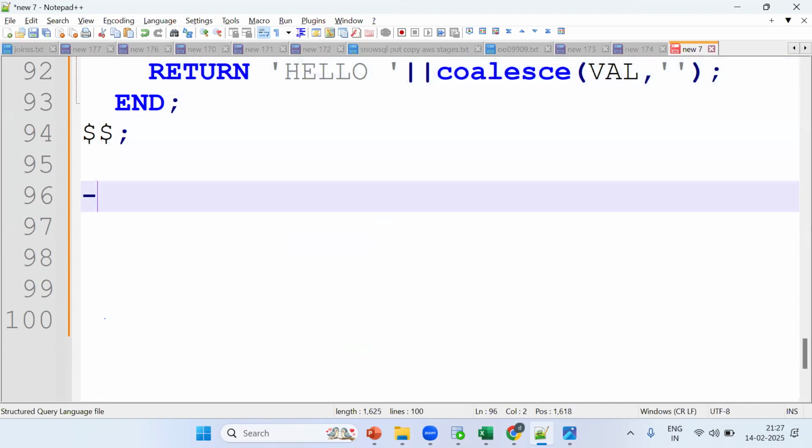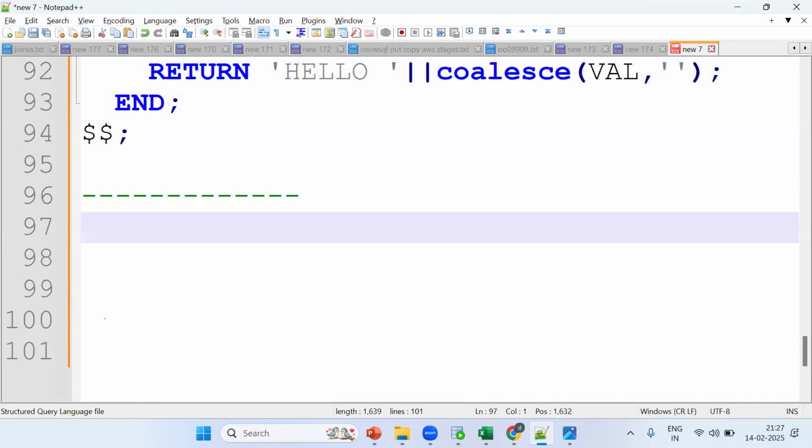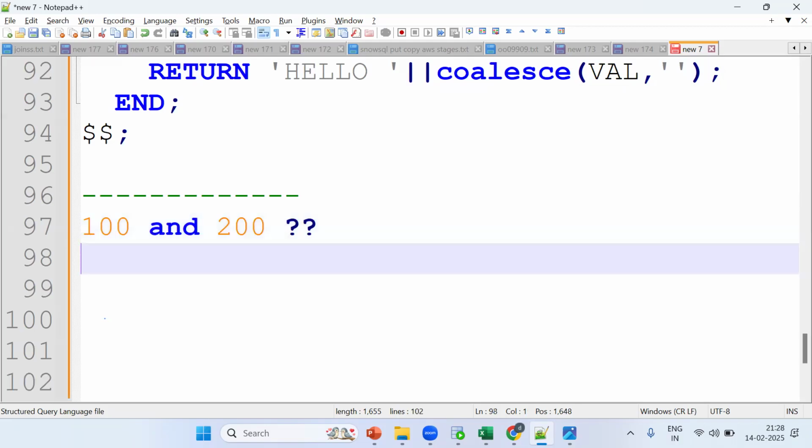Let me go back here. Let me go for one simple use case. I'm having 100 and 200. Tell me, out of 100 and 200, which is the bigger value? 200. So by using a select statement, I want to get that 200 is bigger. Now how do we handle conditions in SQL? We should go for the CASE statement.